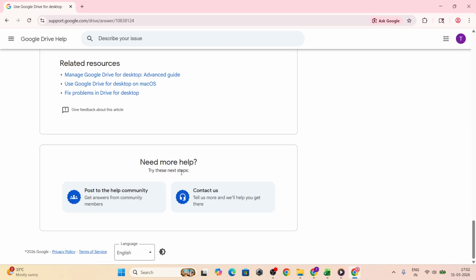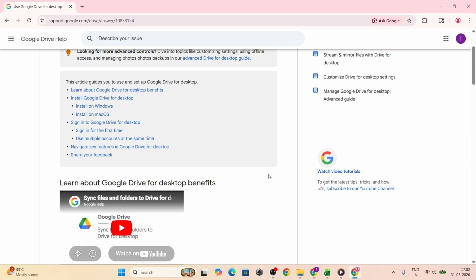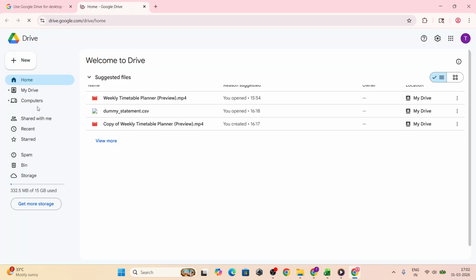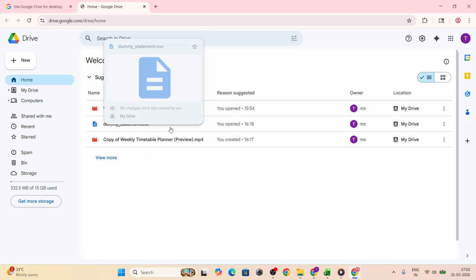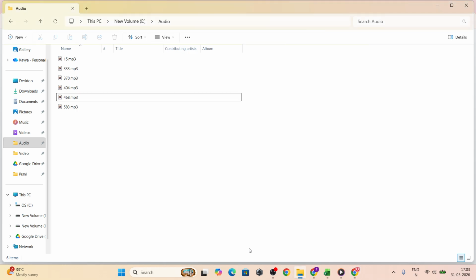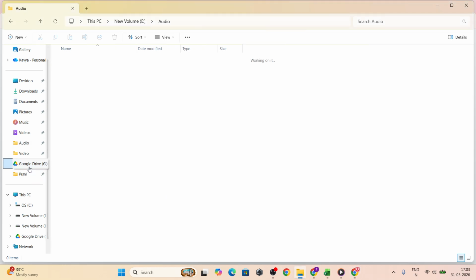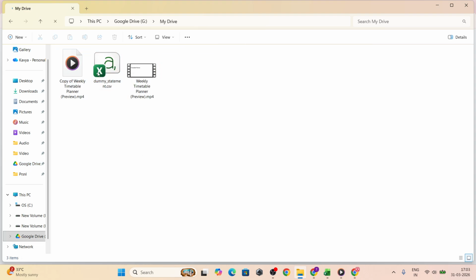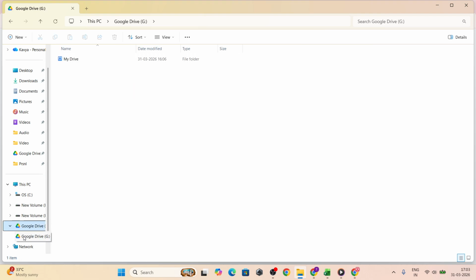Once the download begins, you'll see the installer saved to your computer, typically in the Downloads folder. Now, run the installer. On Windows, open the file named Google Drive Setup. You can do this directly from your browser's download bar, or by opening your Downloads folder and double-clicking it. On Mac, open the file named Google Drive.dmg. If you are prompted by your system to confirm that you want to open a file downloaded from the internet, choose to continue. These prompts are normal and help keep your device secure.